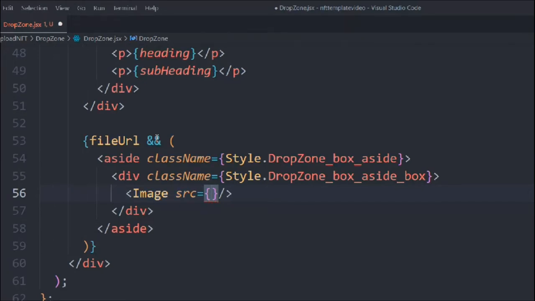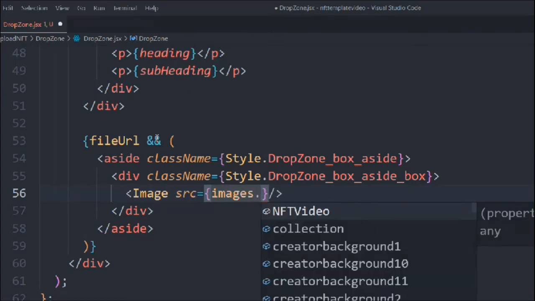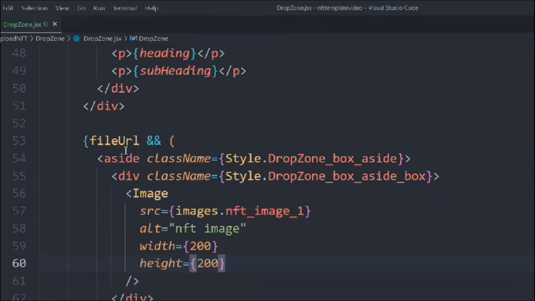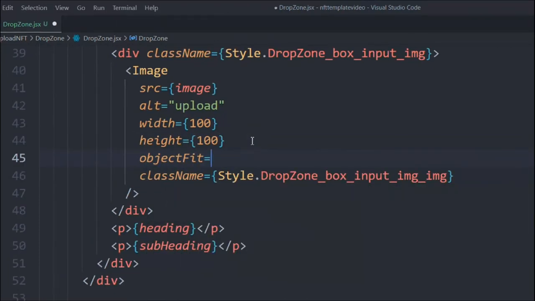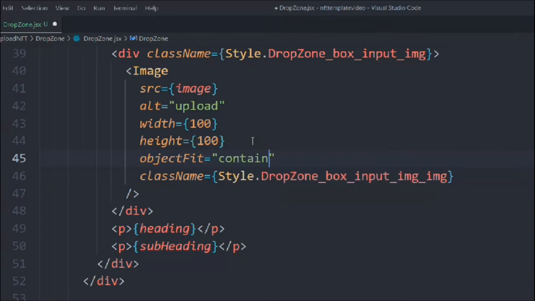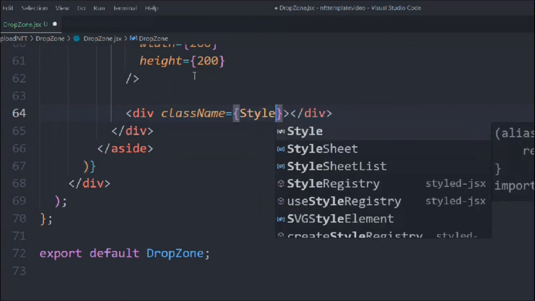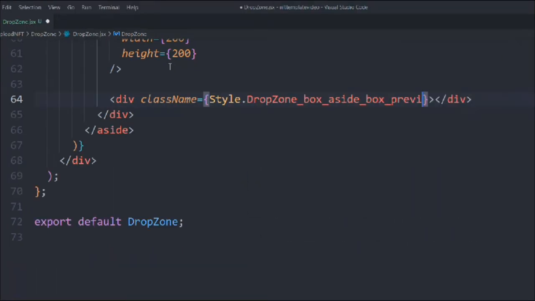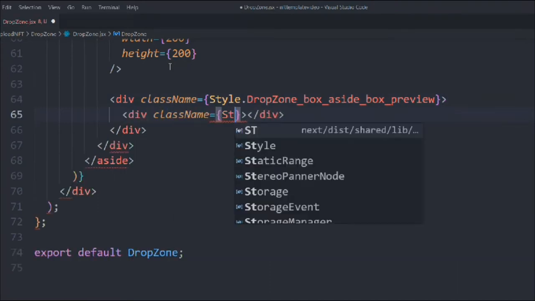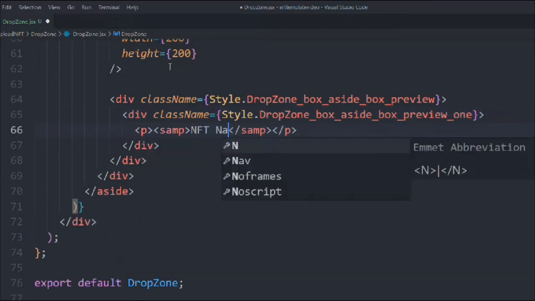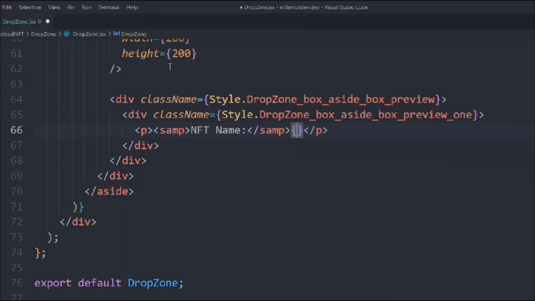Okay, so just give the hardcoded value, and the image is coming from the image folder, NFT one. Okay, so that's the image we have. Now we'll write this alt tag, and we'll call it NFT image. It will have a width and height of, let's say, 200, 200, okay. And here we can have this object fit, and we can set objectFit to contain. Now let's come down, it will have a div with a class called style dropZoneBoxAsideBoxPreview, and in that we're going to have another div with a class called dropZoneBoxAsideBoxPreview dash one, and it will have the paragraph, and in this we're going to display the name, okay, and here we're going to display the actual name of the NFT.